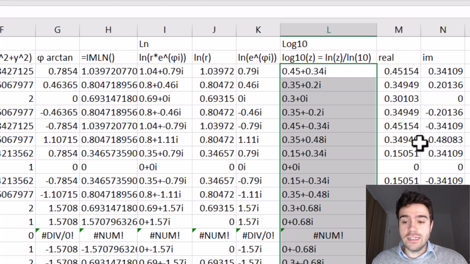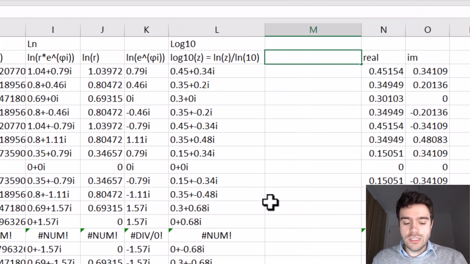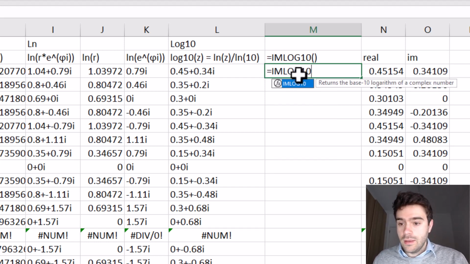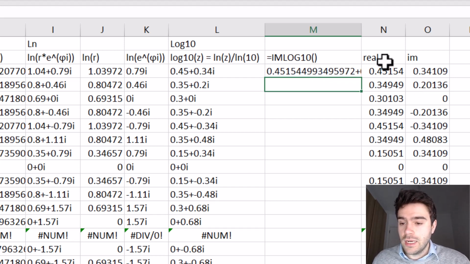Now to verify that this is actually correct, let's insert a column where we will be once again using the IMLOG10 function. So we write equal sign IMLOG10. This will return the base 10 logarithm of a complex number. And the only argument we provide is the complex number in its rectangular form. I close the parentheses, press enter, and I'm pulling this down.